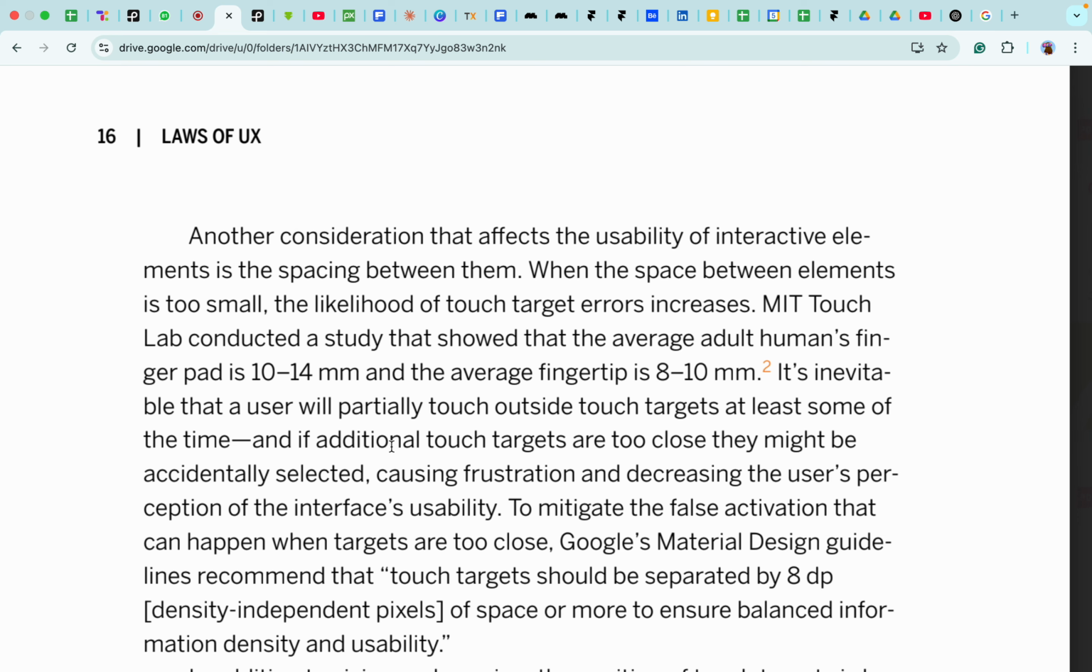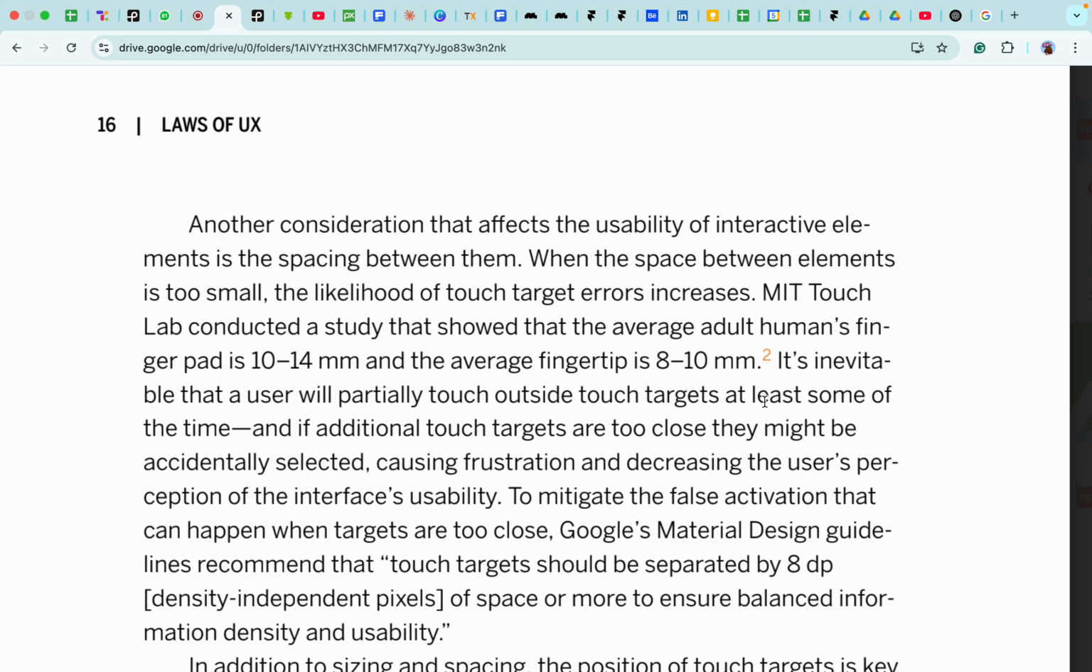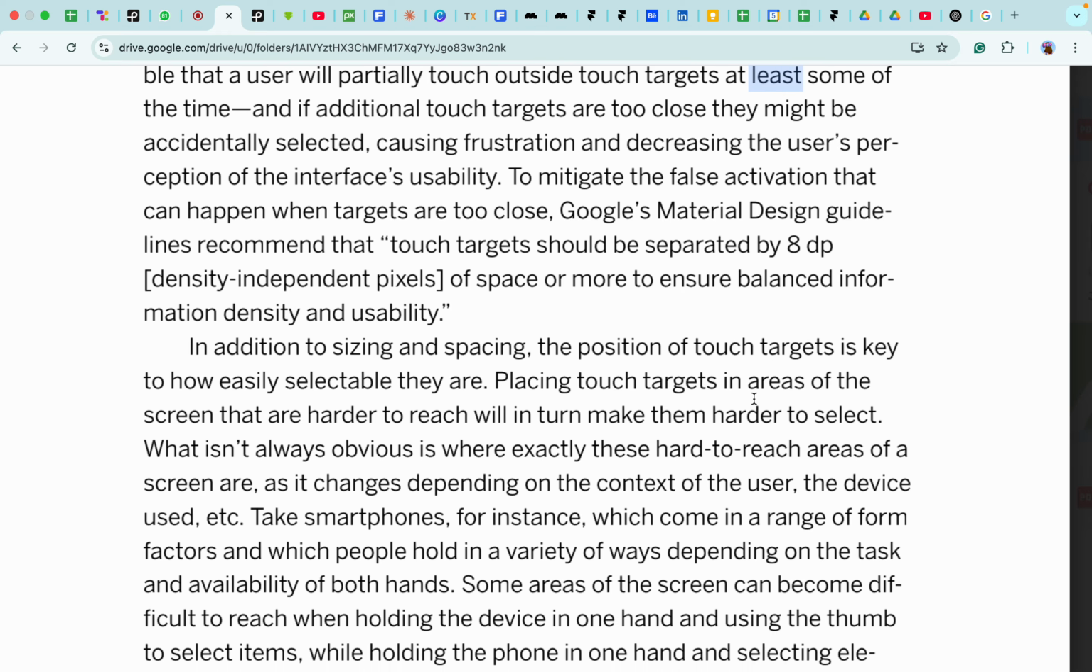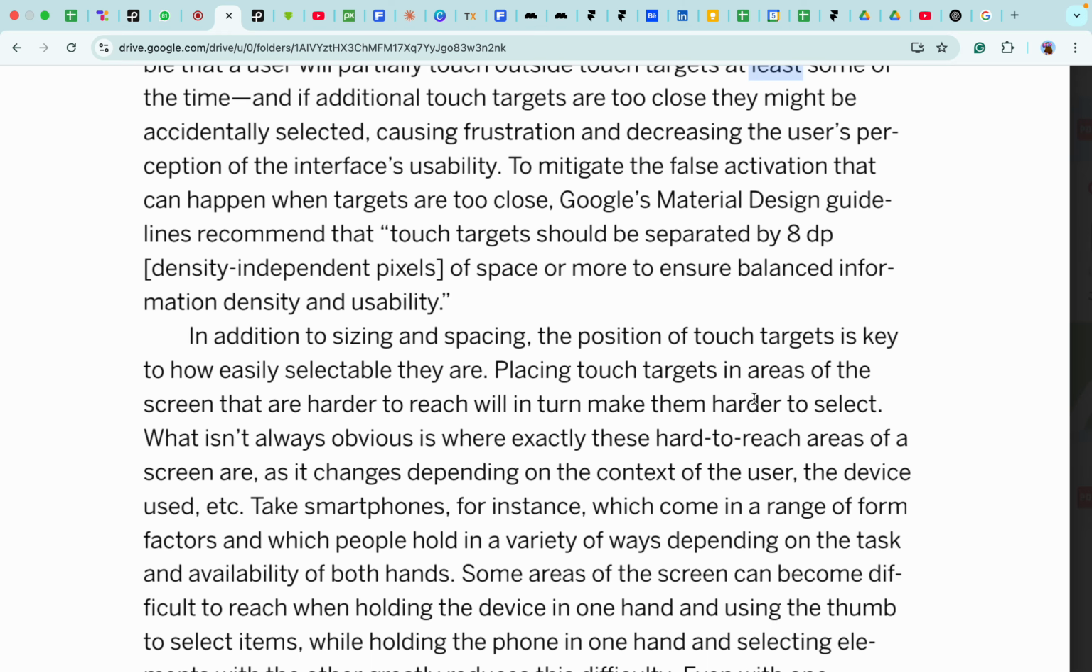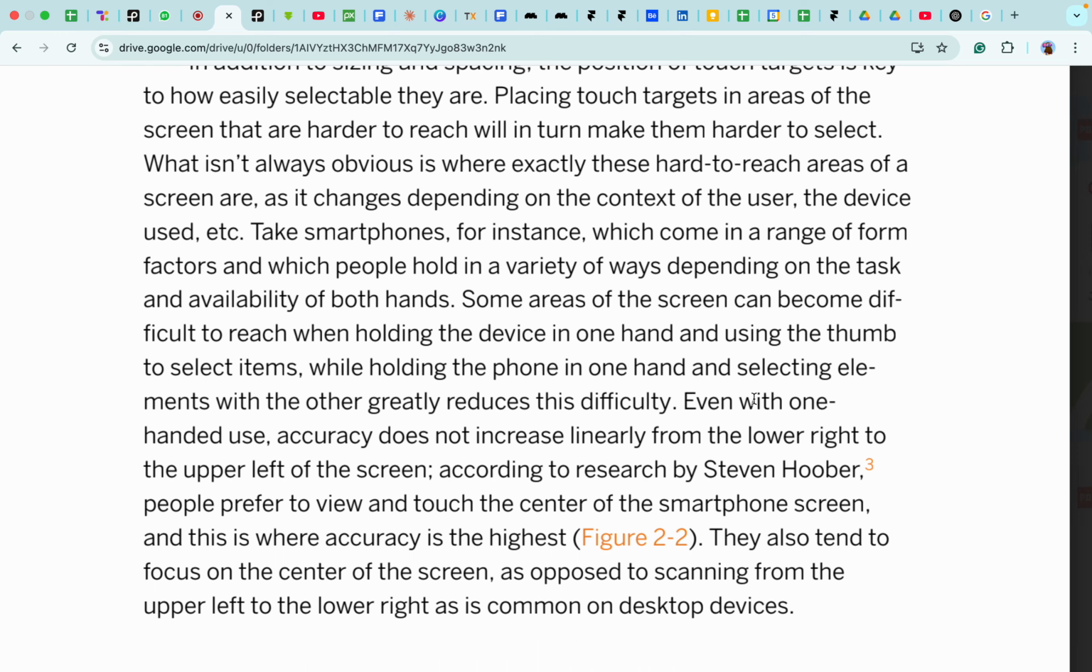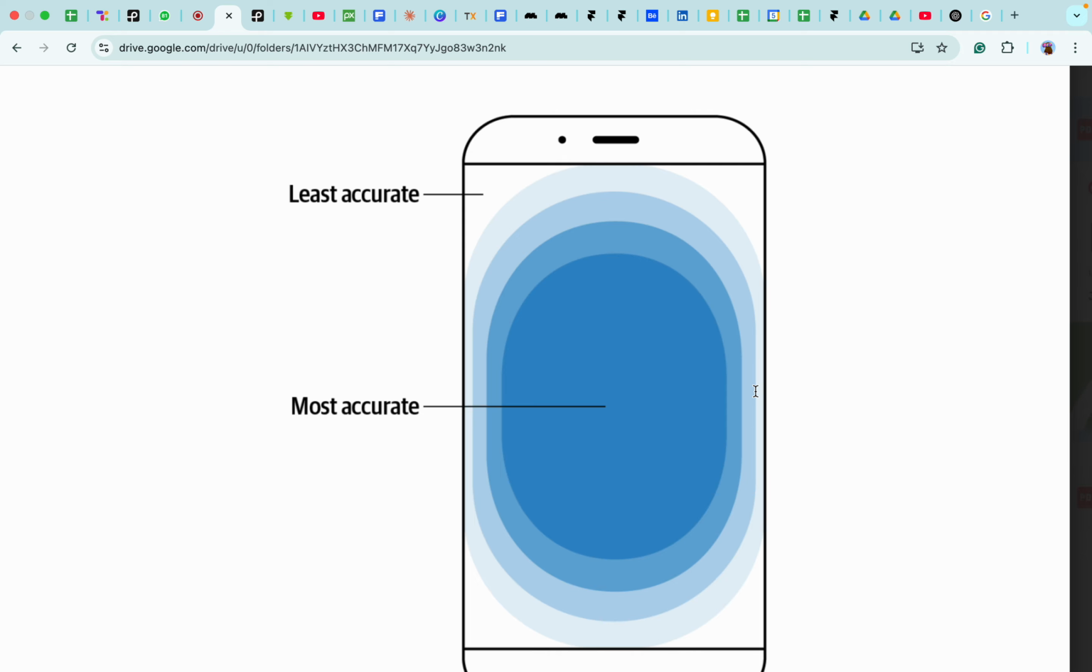When the space between the elements is too small, there could be a target error. The user might click on something and something else gets selected. The average fingertip is 8 to 10 mm, so sometimes the user might click partially outside and it will not be selected. We should look closely at this when designing. This is the most accurate area where the user will select, and the thumb will just lightly click in the lower opacity areas.